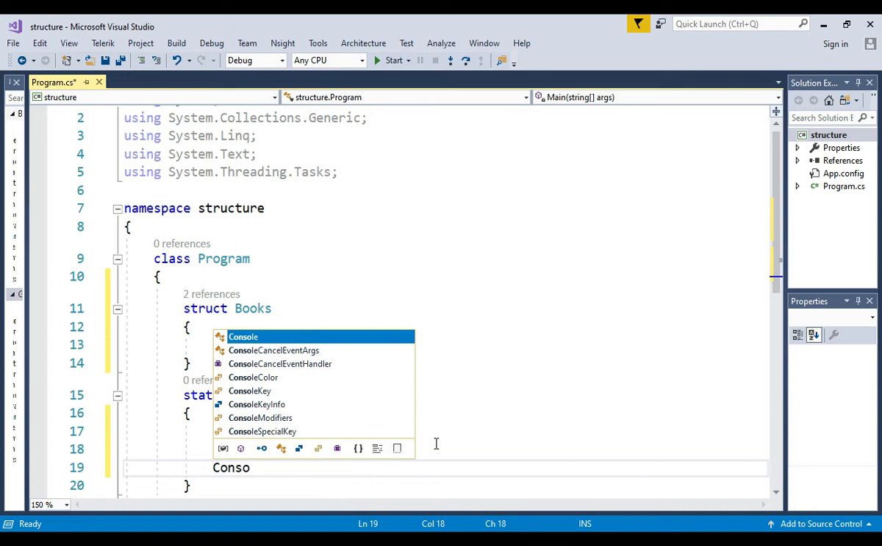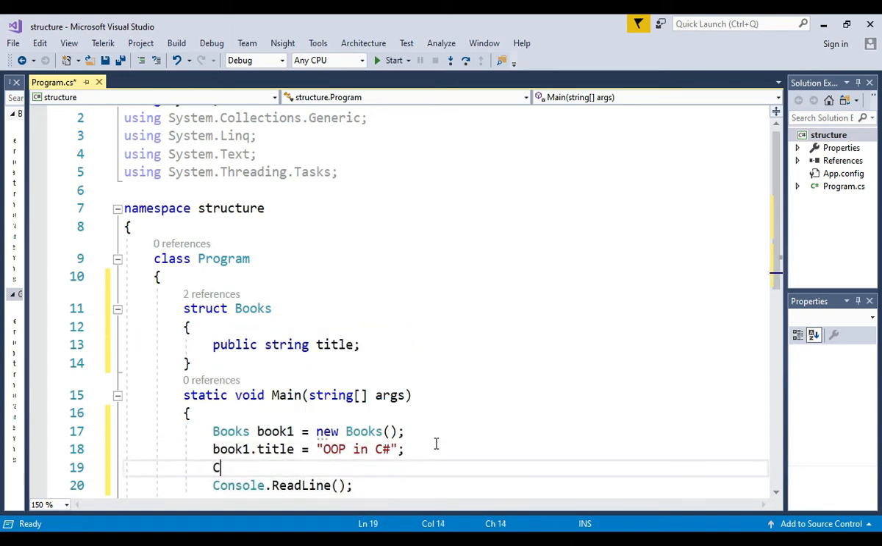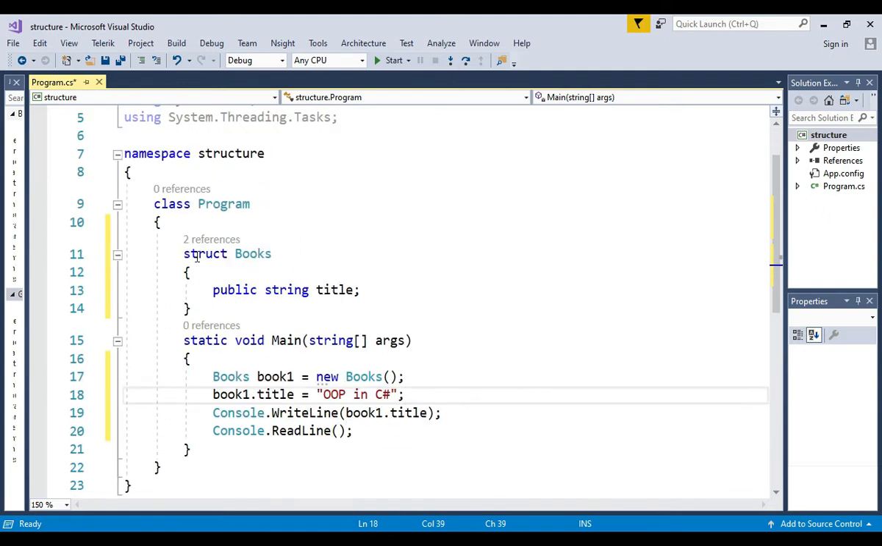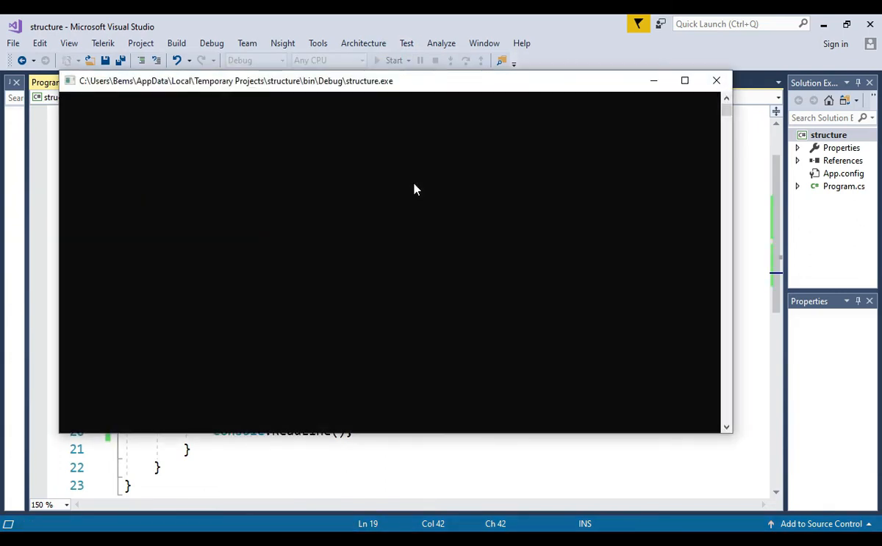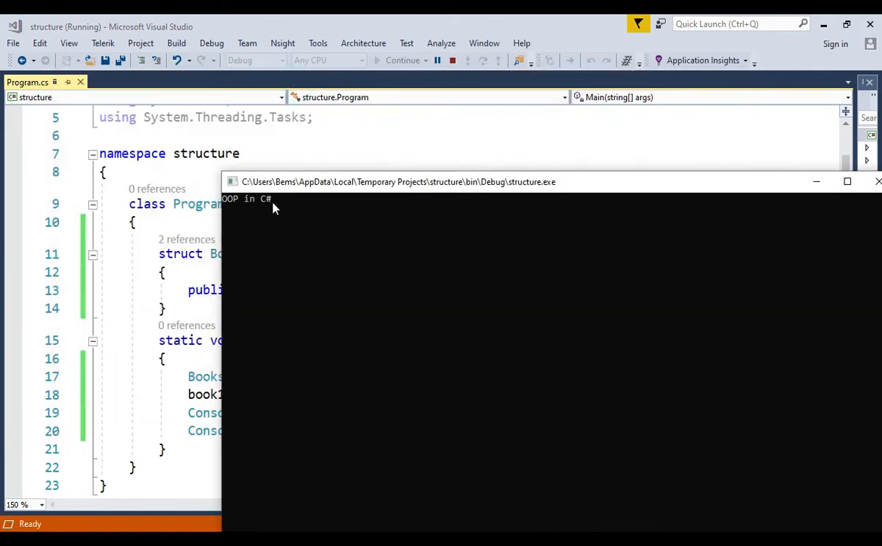And we can display this with Console.WriteLine. So what we did is we created a structure and added a member to it, a public string variable named title, and then we created an instance of our Books structure, which in this case is book1. Then we assigned a string value, OOP in C#, to the title of the book structure, and then we display the title. Let's try running this application. Okay, so this is now the result.